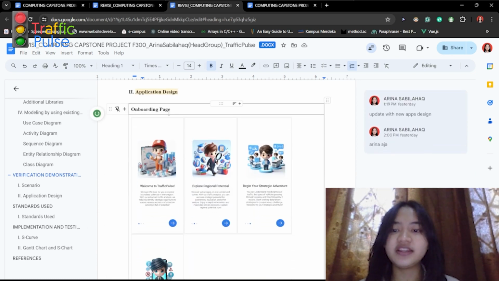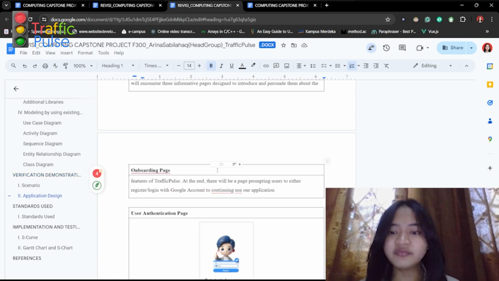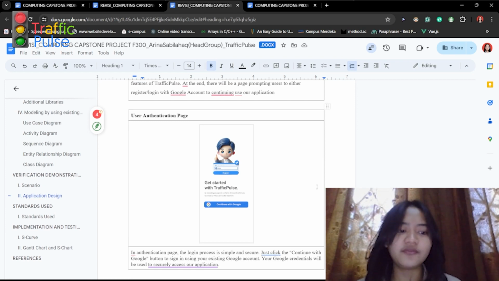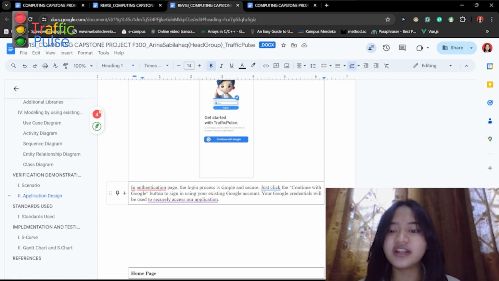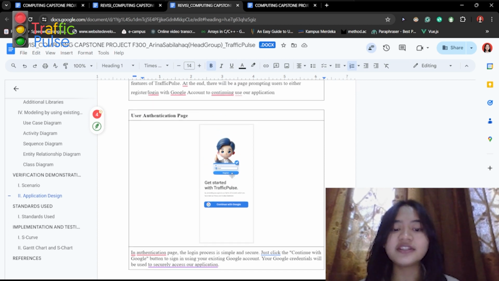For example here, we have the design for our onboarding page. This is the design of our onboarding page. And the next is the design for our user authentication page. In the authentication page, the login process is simple and secure. The user just clicks the continue with Google button to sign in using their existing Google account. The user's Google credential will be used to securely access our application.